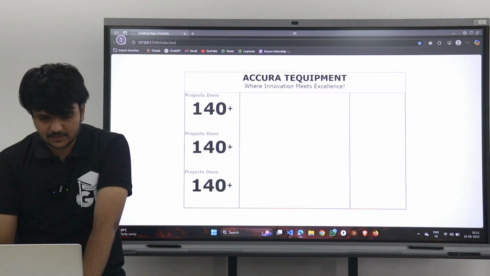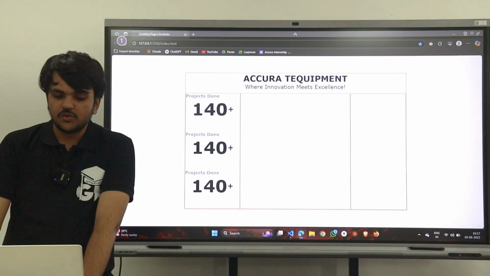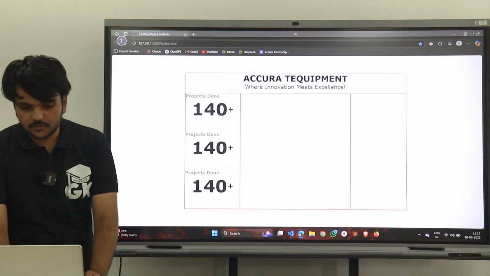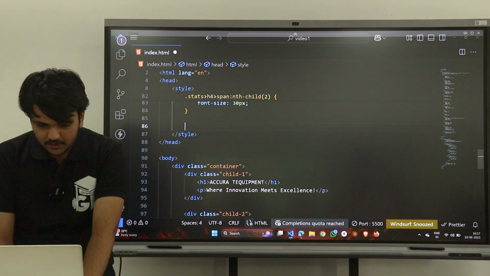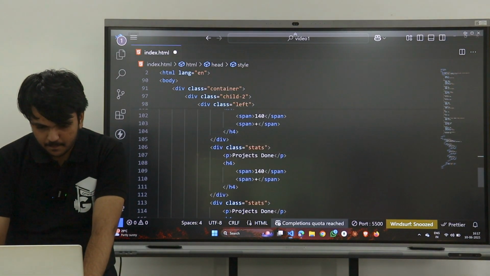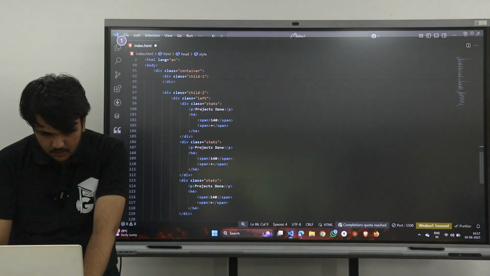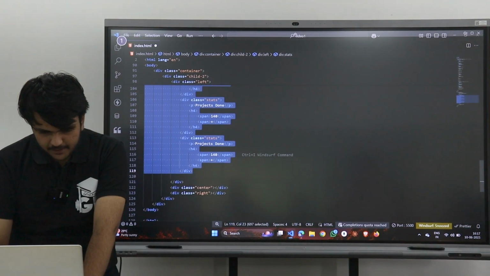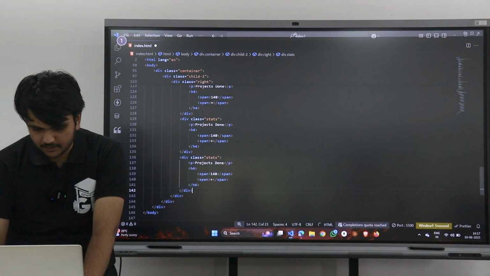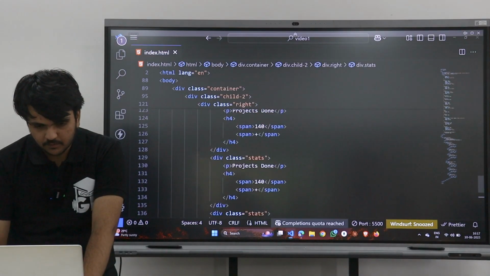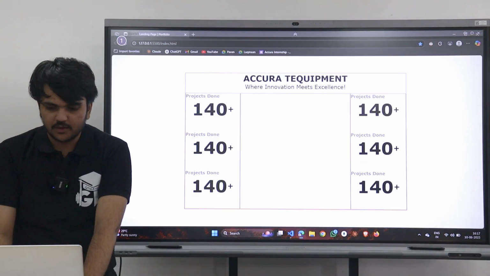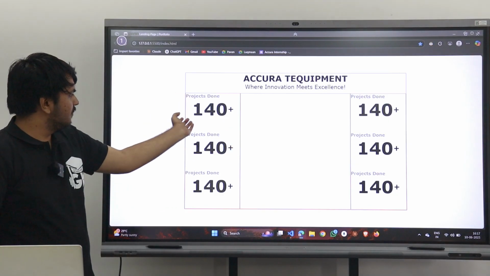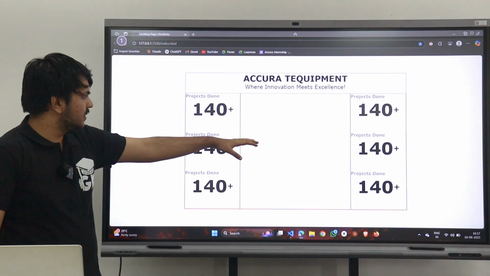Okay, so this part is done. Now we'll do the same thing even to the right side. I'll just copy the whole thing and paste it inside the right container. Now you can see that almost everything is the same. We have just taken this and pasted it there.